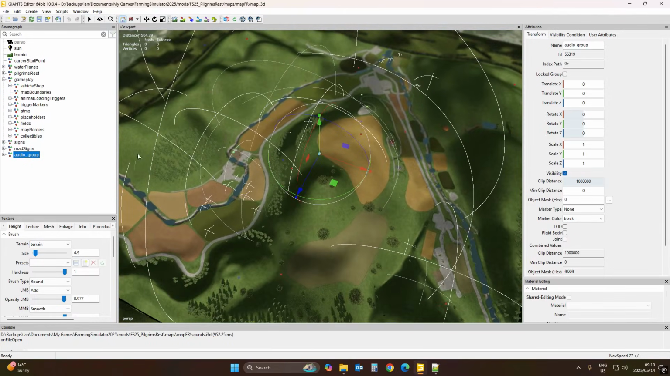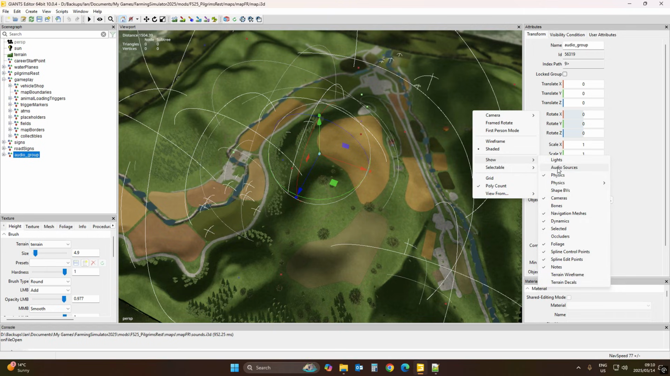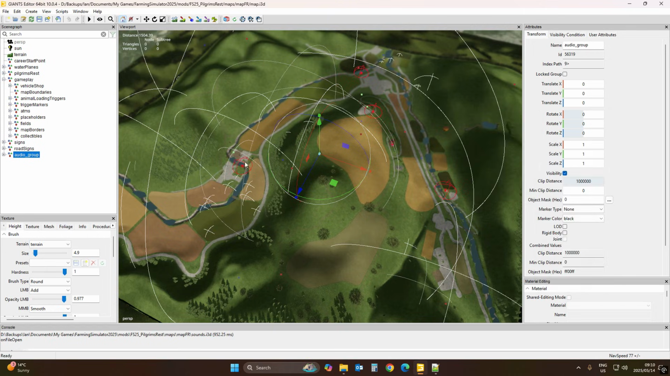So here you will see all the white things. If you right click in your map like that, you can go to show, and if your audio sources is not enabled, just tick that like that, and then all the red little blobs and things will be all the sounds. That's your audio speakers, you can say. If you look in here, you will have environment sounds. There's boats, docks, fauna and rivers and everything that you can think of.